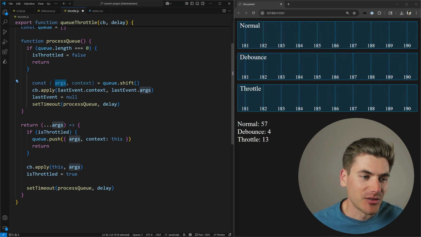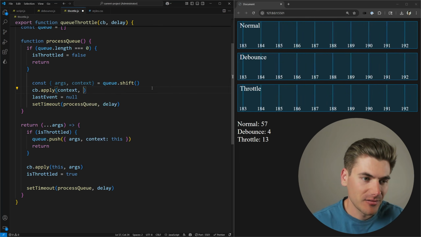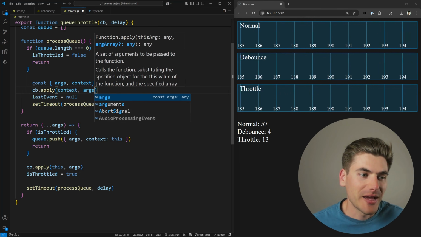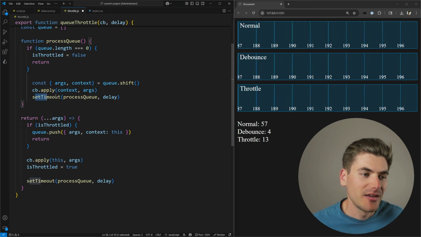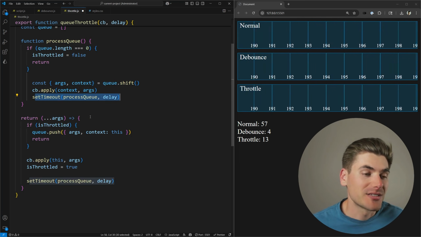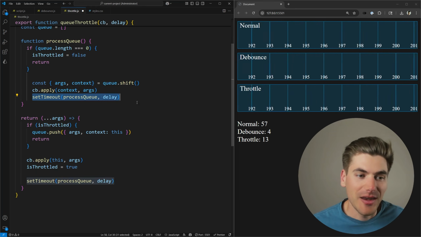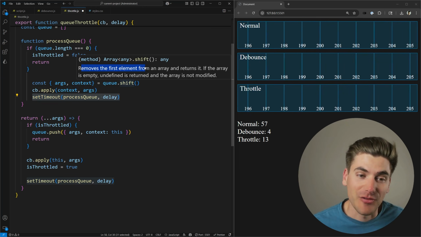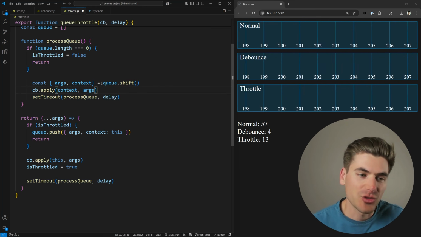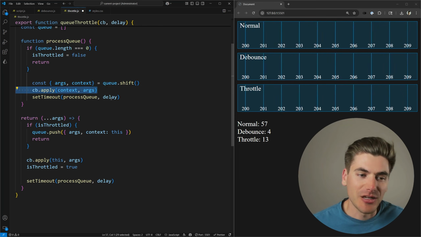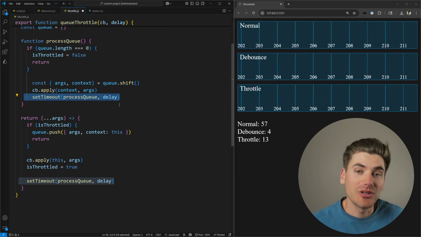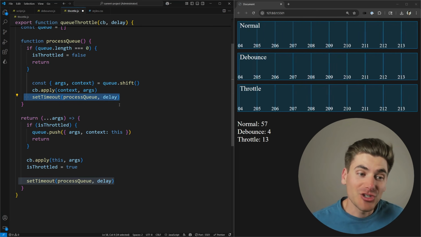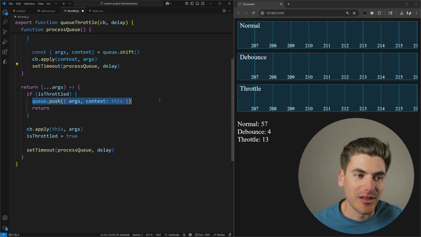Then I can take those args and that context just like this, and pass that along to the apply function just like that. And now you can see I've essentially been able to set up my queue. I ran the next event, and then I'm setting my timeout to run the next one. And shift is really nice because it actually removes the element from the array. So this makes my array one shorter, removes that first element, I do all my stuff on it, and now I set my timeout, and my queue is now one element shorter, but I'm making sure I still keep track of anything that happens while I'm currently throttled.